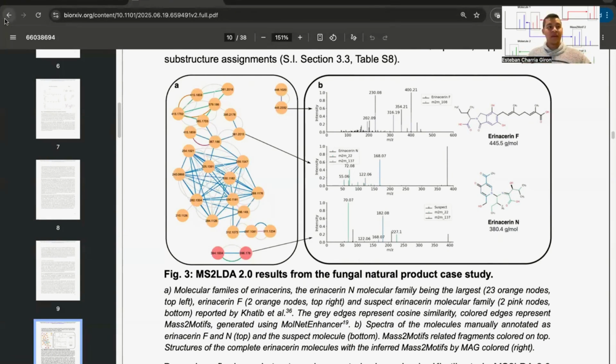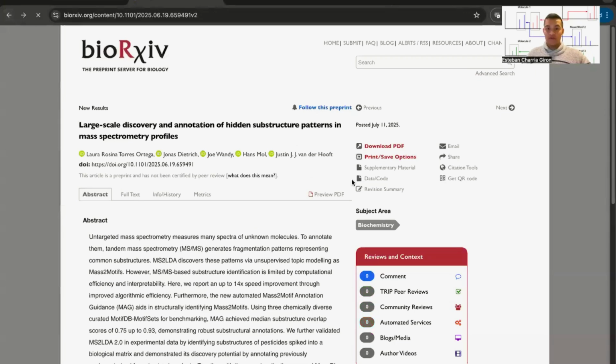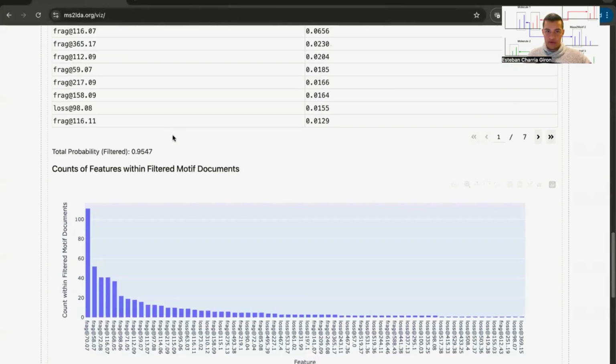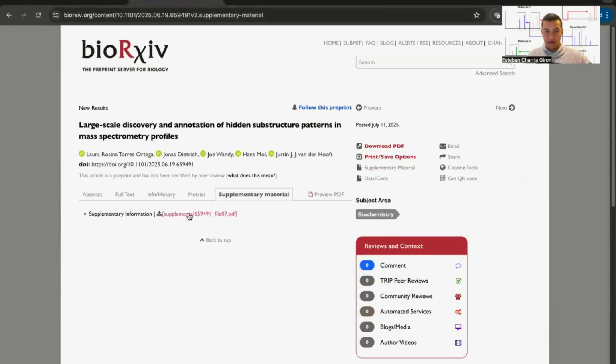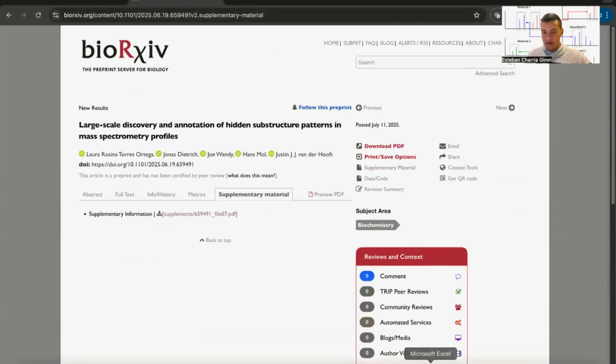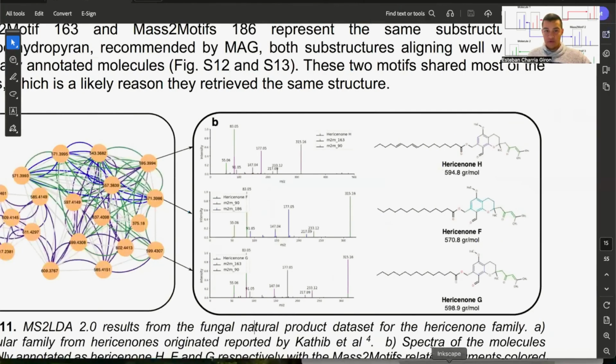So I would like to use a second example, which is now described in the supplementary material of the preprint, to look at a different class of molecules. So while it loads, we will just go back to the motif rankings. And here in the supplementary material, we will download this PDF. So I will just go to it.